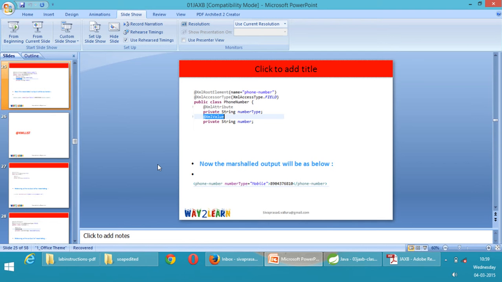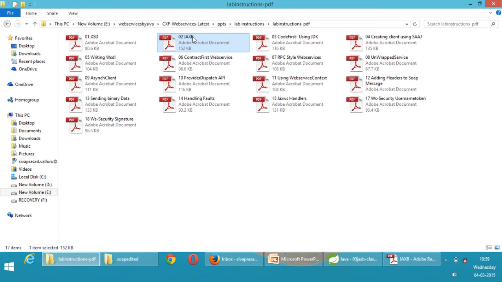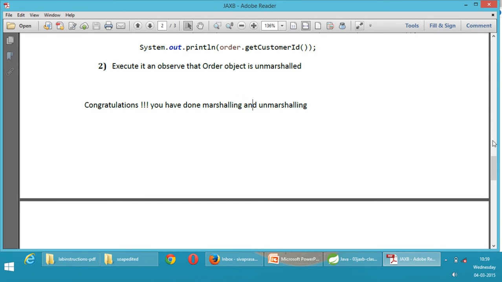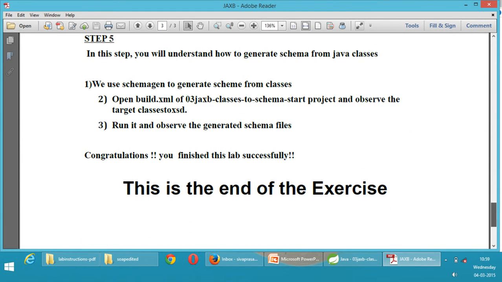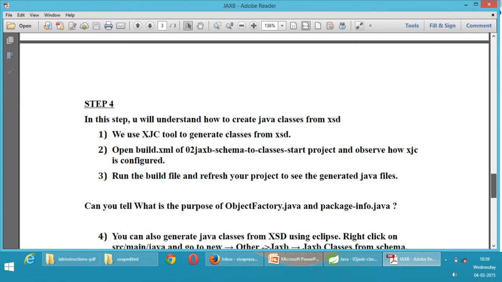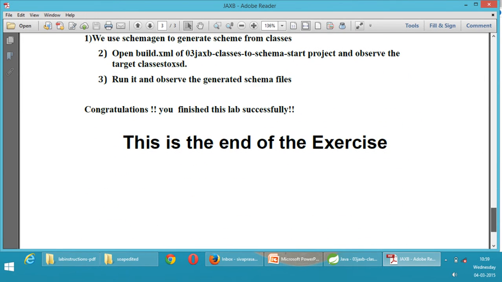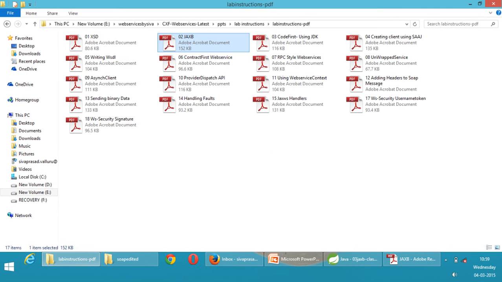So now what you have to do is open the same JAXB lab instruction, and here are step 4 and step 5, which will tell you how to generate classes from schema and schema from classes. Complete these lab instructions. You are done with JAXB.